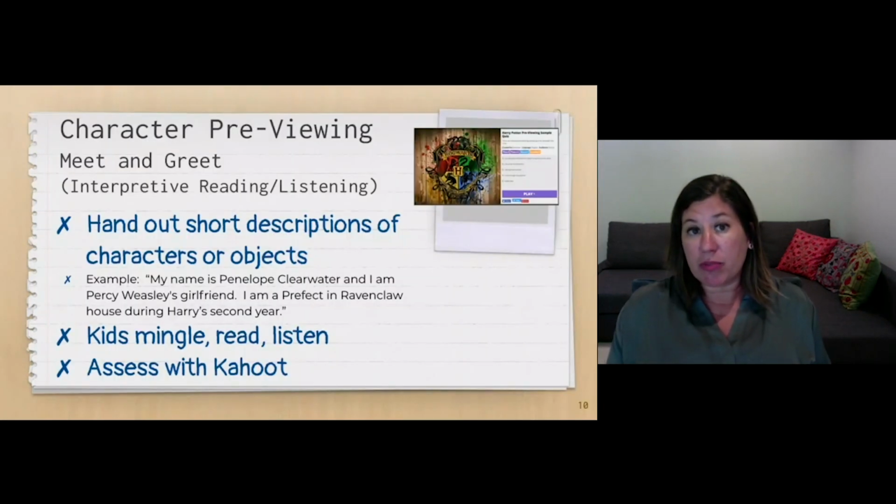Okay, so now we front-loaded the vocabulary, and now we need to meet the characters, right? So here's an example of an activity that I made up that's called meet and greet. Students walk right in the room, and they get a little slip of paper from me, and it has a short description of a character.